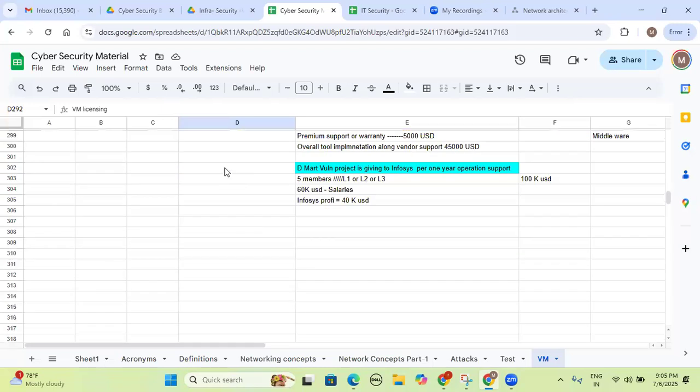Okay, so now the solutioning part. The solutioning part can be done by a solution architect. Couple of times, solution architect and security architect, similar roles, they will handle it. Otherwise, solution architect is a different role and security architect is a different role.